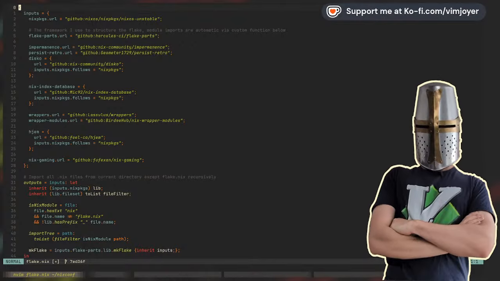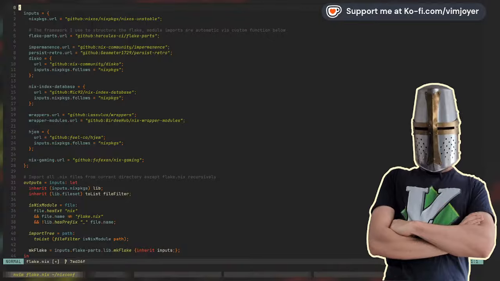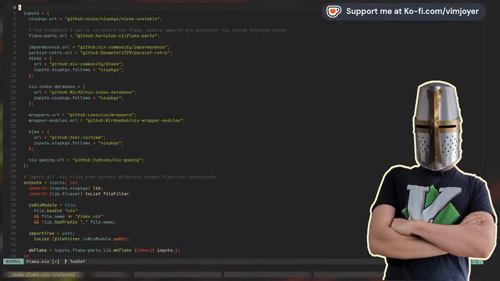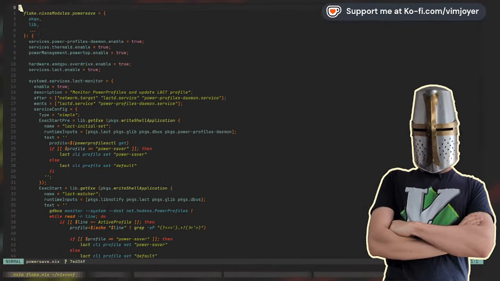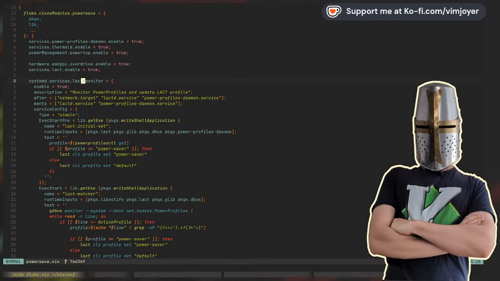So what do you use for battery saving on NixOS? Power Profiles Daemon, TLP, or anything else? Yeah, I have a power save module right here. This thing barely works for some reason.